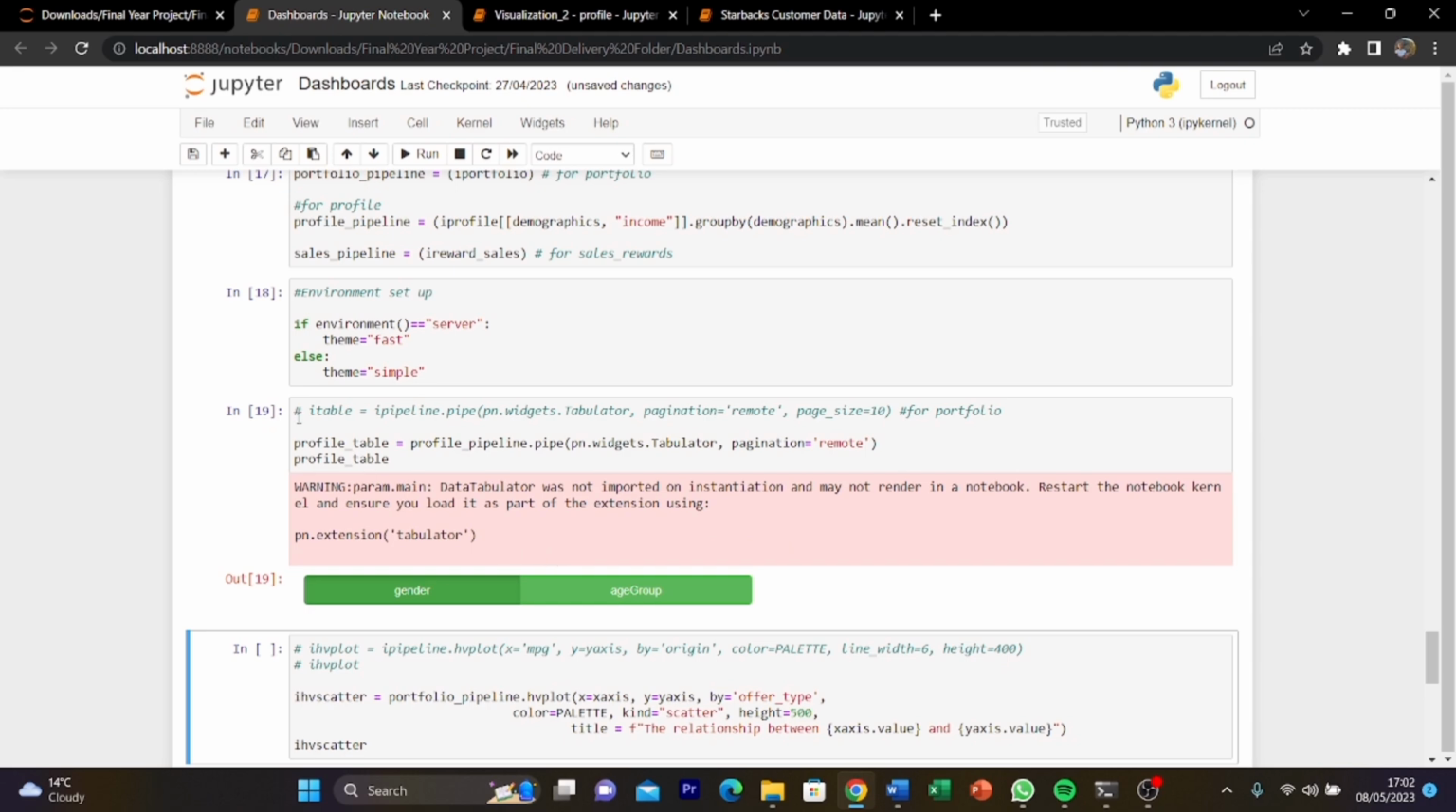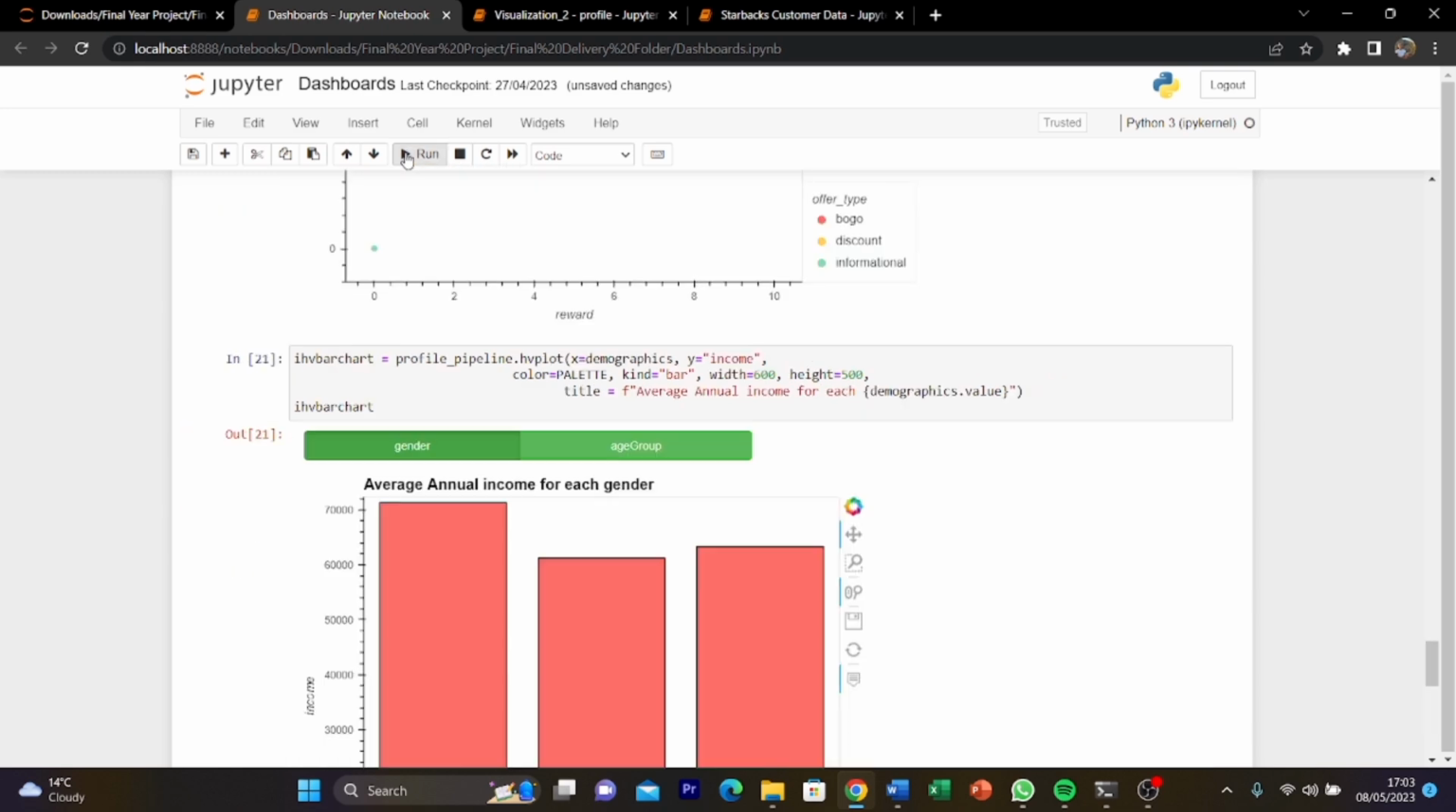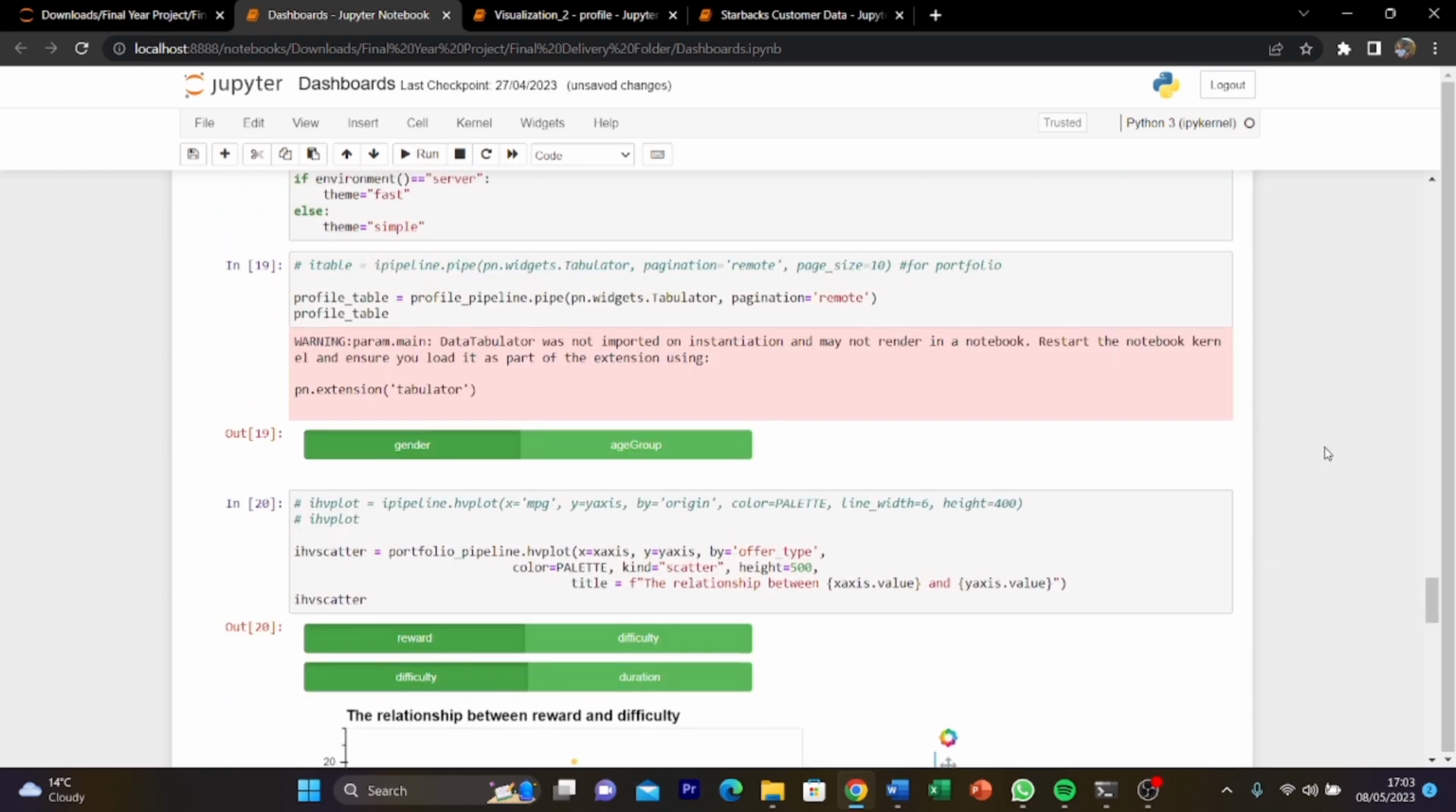This error is safe to ignore. I will be going through the coding in more detail in my Viva, as mentioned by my supervisor.